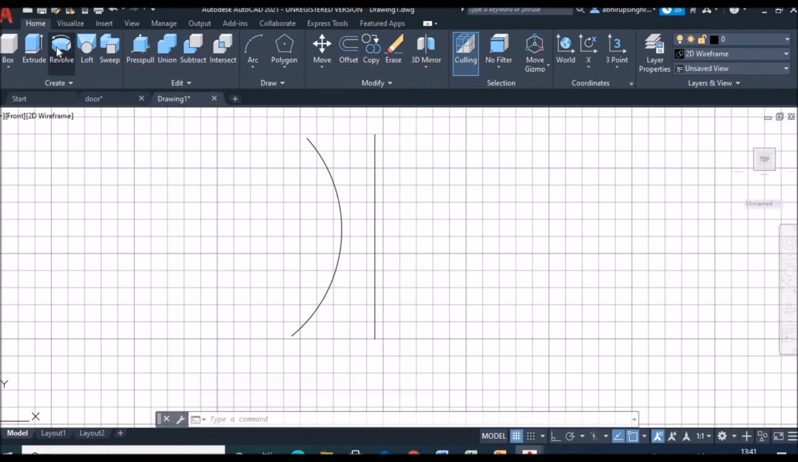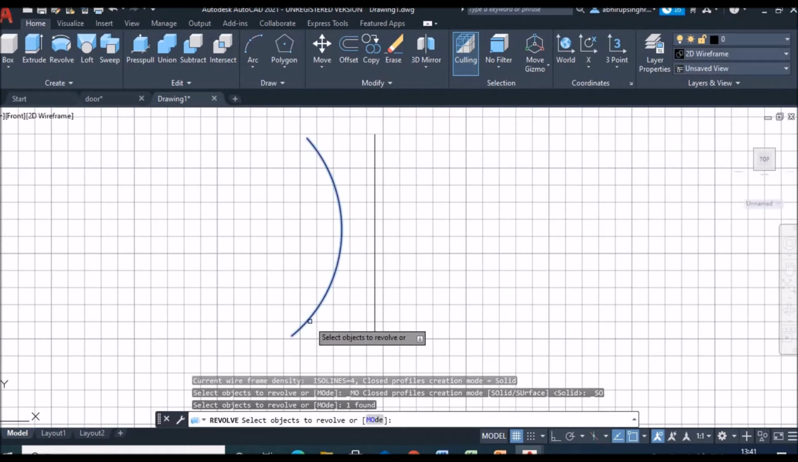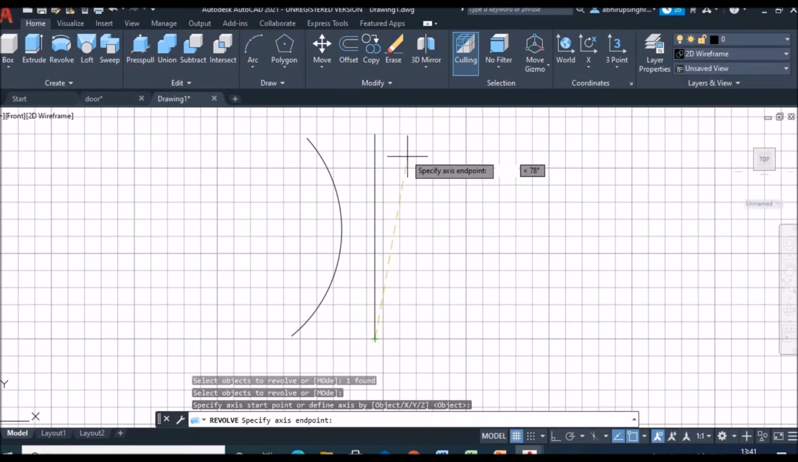So revolve, shortcut is REV. So what it is saying, select objects to revolve. So I want to revolve this arc. So I press enter. Now it is saying specify axis start point. I give the axis start point. And it asks for the specify axis endpoint. So this is the endpoint and enter.